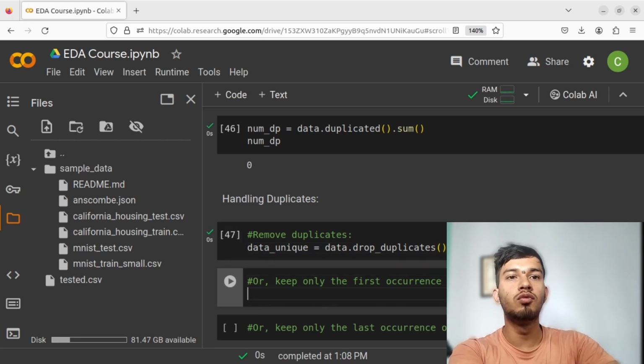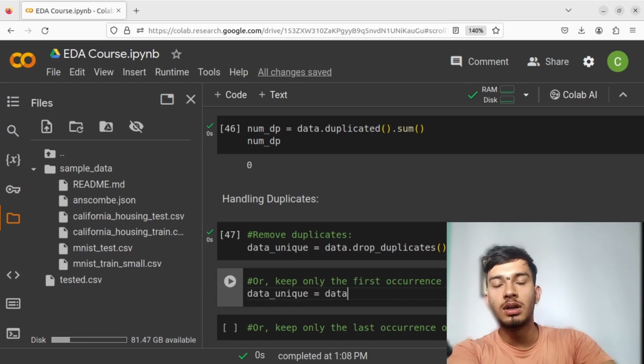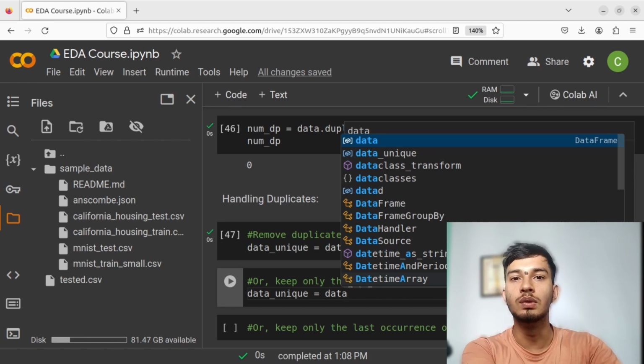Suppose you want to keep the first duplicate value, this might be your assignment or practice work, a way to get your hands dirty with coding: you may try this code out with another dataset that contains some duplicate values. It will give you a pretty basic idea of how duplicate entries are removed, right? So you may try it on your own.